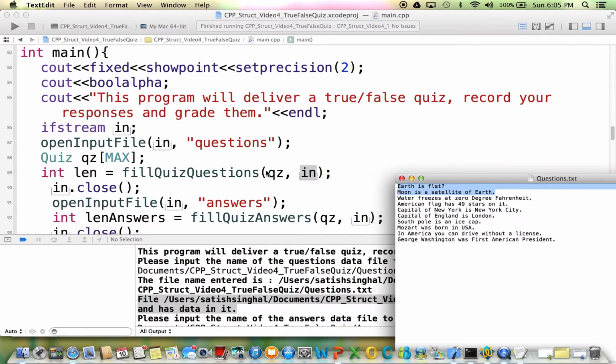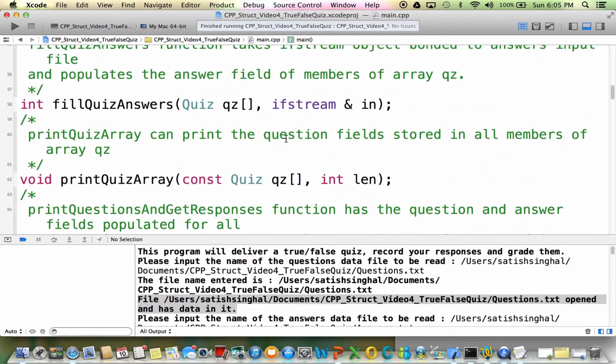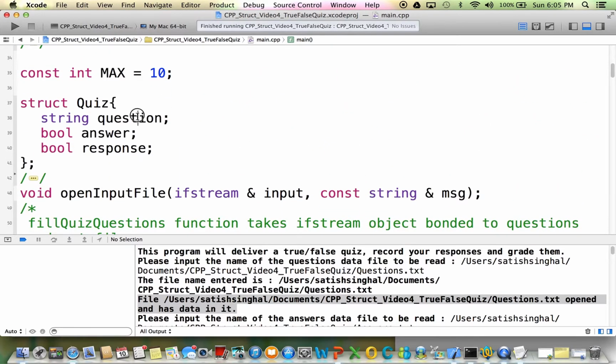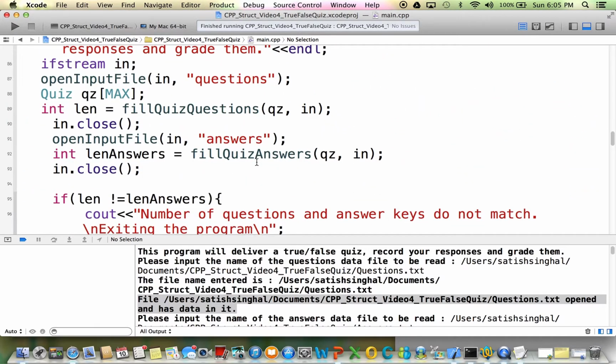And we saw the mechanism that this function will fill the question member, the field of each array member, and it will return the logical length of that array. Then we close it because I want to use the same stream object to fill the answers file. I don't want to create another one. I can use the same one. Once I close, the bonding with the questions file is broken, and the stream object is available again.